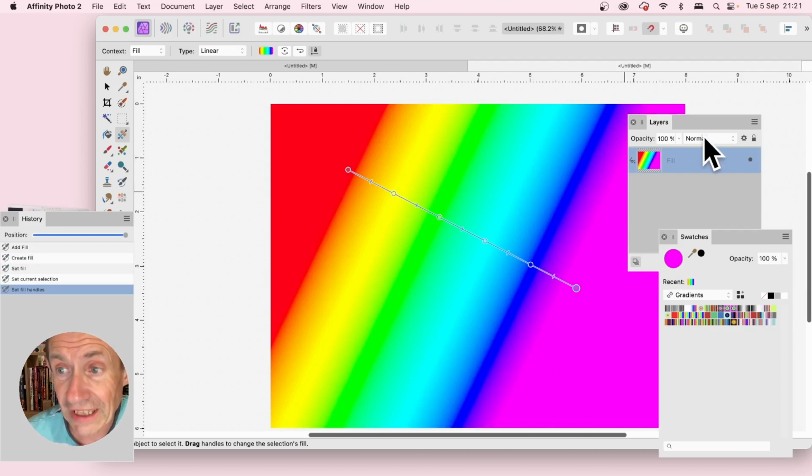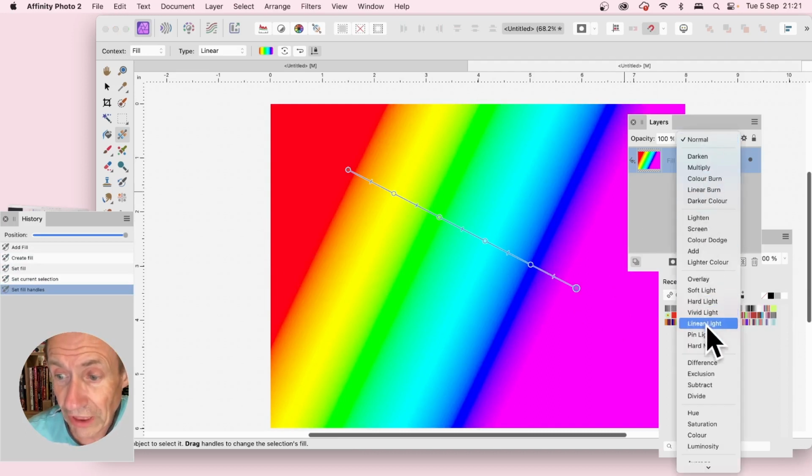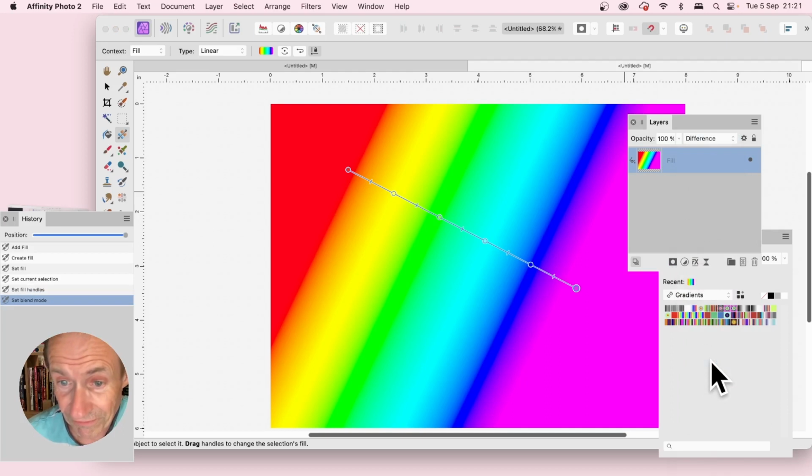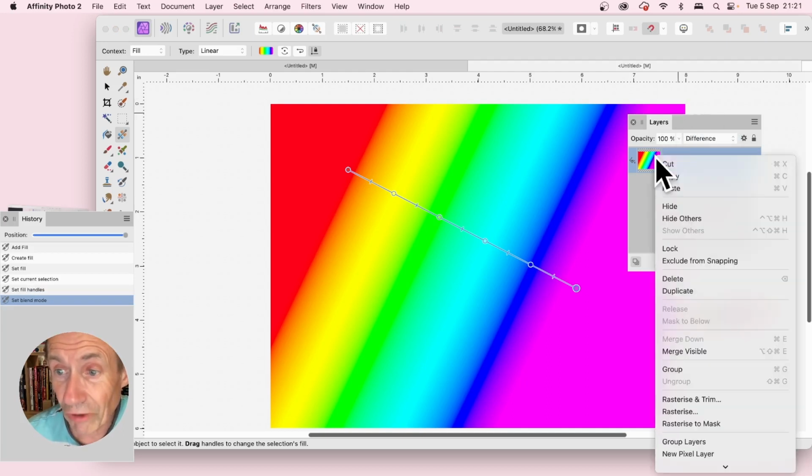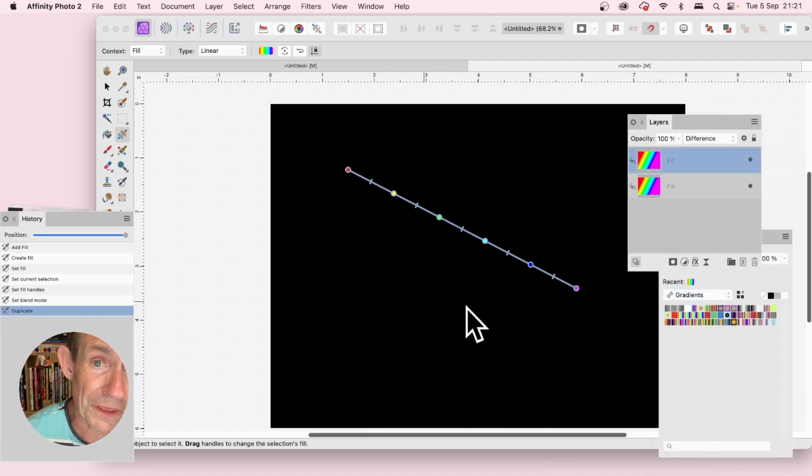Now you can go over to Layers, go from Normal and put it to Difference. Go here, right click, and you've got Duplicate, Delete, Copy, etc. But I'm going to go with Duplicate. And of course, the duplicate is going to be black. The difference between them, there's obviously nothing.